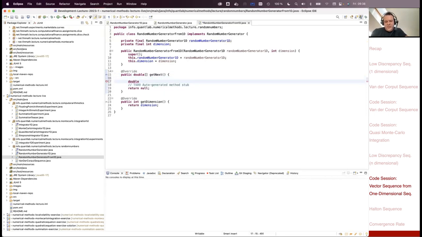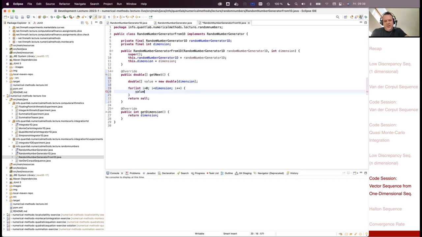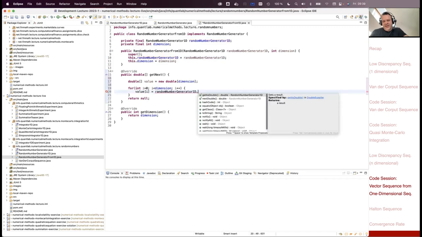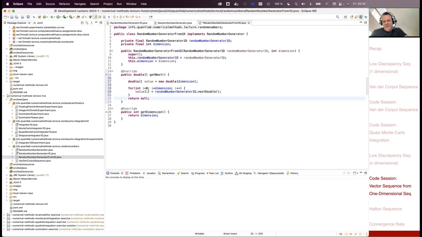I allocate the vector that I would like to return. So this is a new vector of dimension, and then I populate it. So my loop runs from i being 0 to less than dimension. And I now populate this vector. So the i's value of this vector is, now I ask my one-dimensional generator, give me the next number. And I have populated this vector.